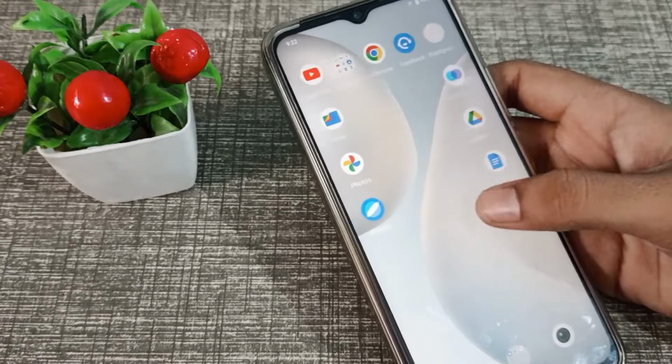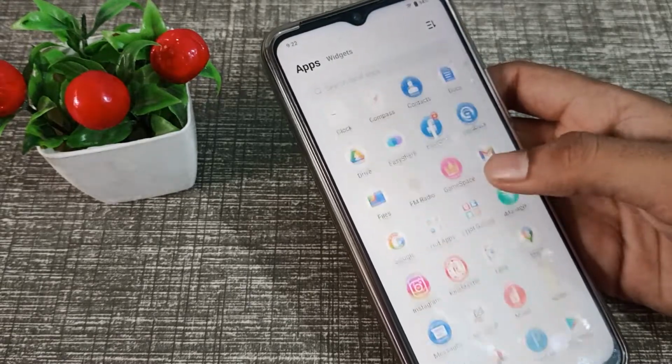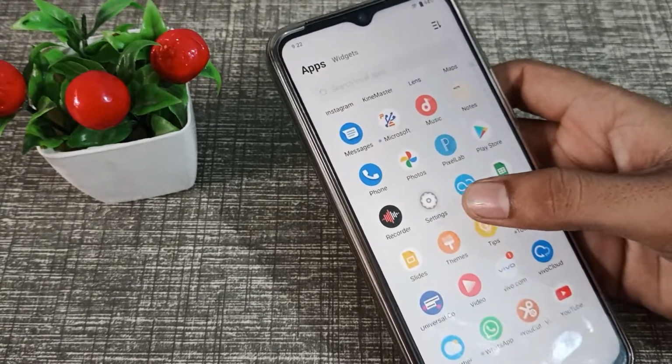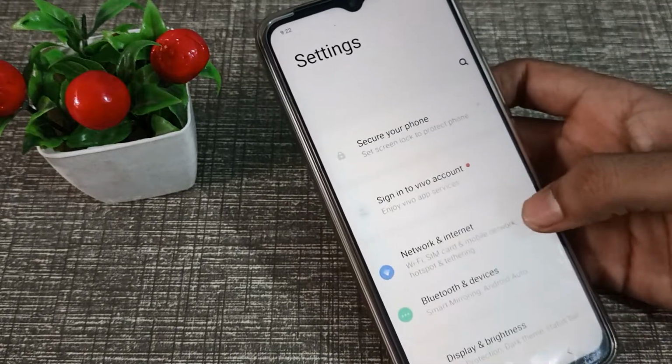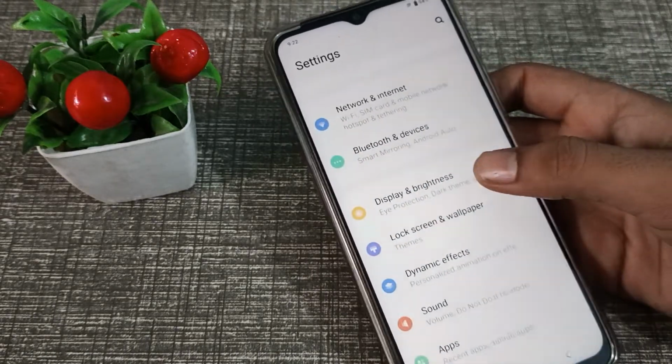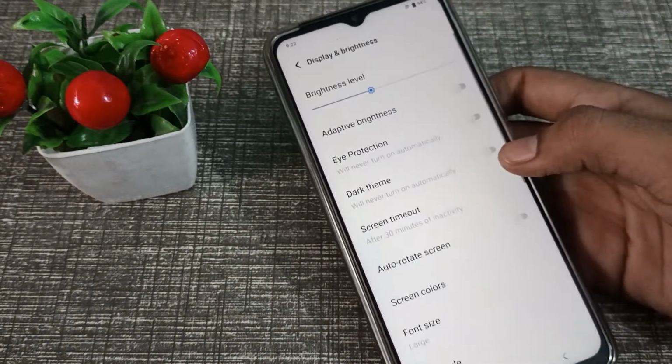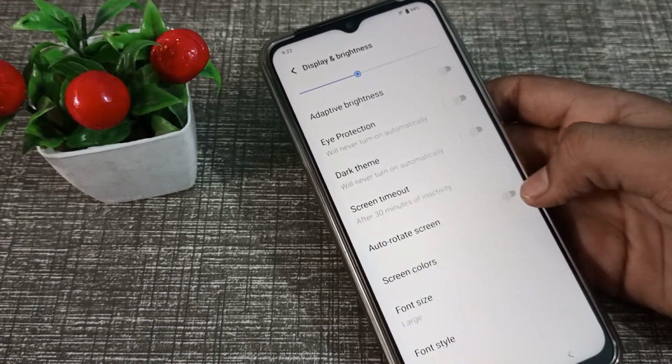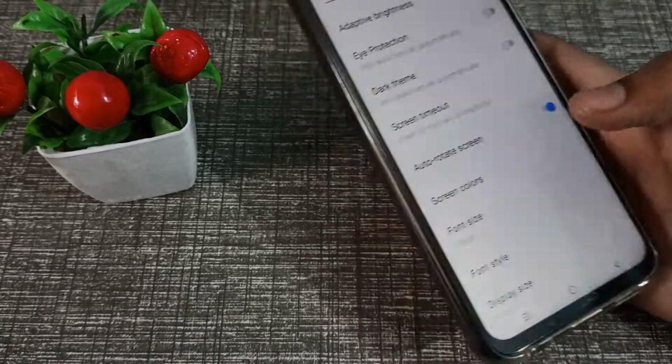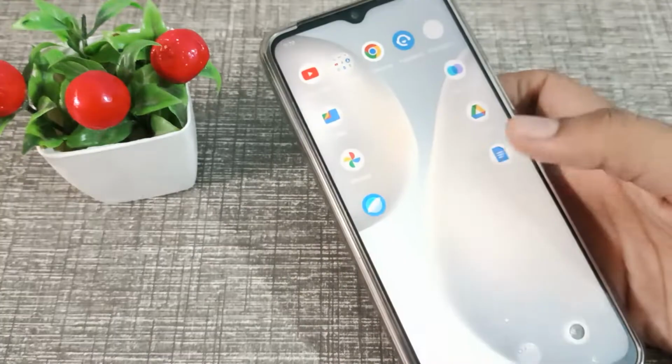So first of all, open your phone settings to turn on your auto rotate screen. So we will open our phone settings. Then guys, you can see Display and Brightness. So I tap on it. And guys, you can see Auto Rotate Screen. So we will turn it on. And guys, now you can see.